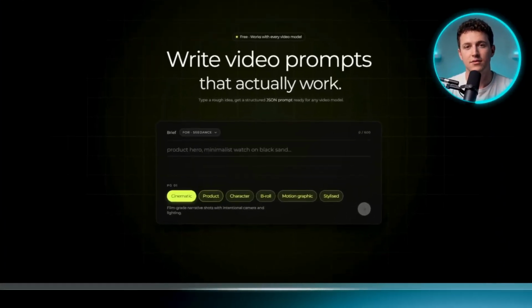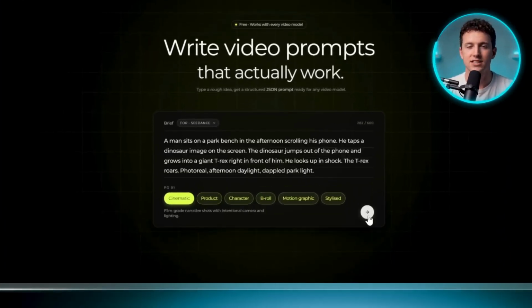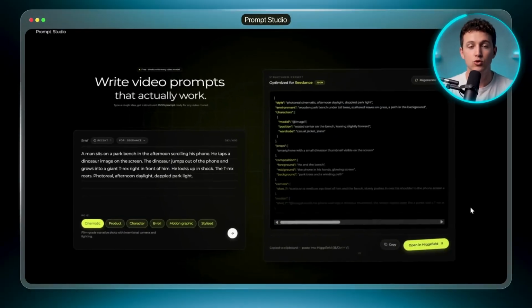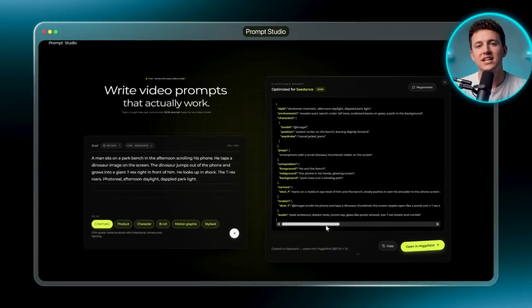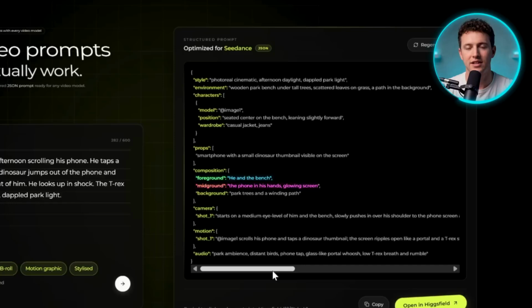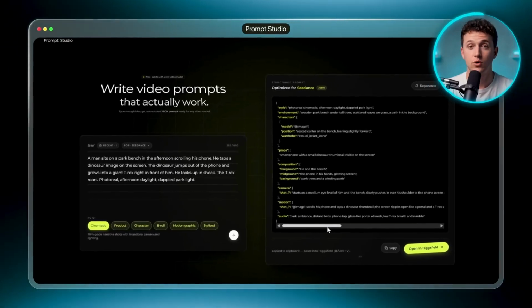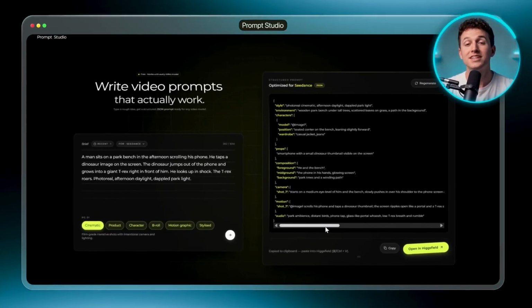I choose Seedance for the model and cinematic for the prompt type. I paste in the plain text idea, and it turns that rough idea into a full JSON prompt. So let me walk you through what it built. The composition has 3 layers, with me on the bench in the foreground, the phone with the glowing screen in the midground, and the park trees and the winding path in the background. And Seedance is not deciding where anything goes anymore, because we already decided that. And look at the camera field.